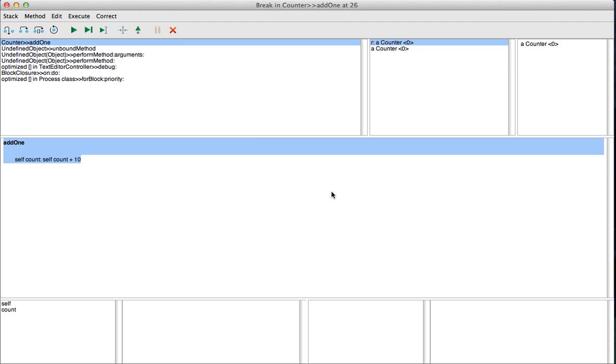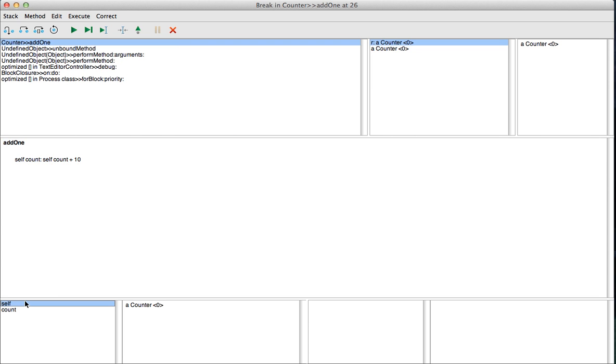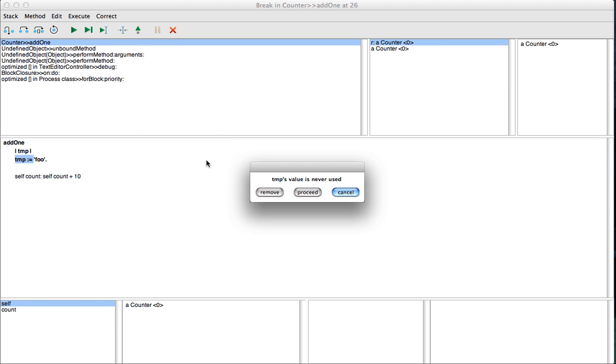So that should pretty much walk you through all the panes. The main difference down here is, notice that I have an inspector here, and over here I have another inspector. And you might wonder, why is that? Well, let's put a temp variable, so we'll call that temp, and then we'll say temp := the string foo. We'll put a period, compile that. It's not used, but we'll say proceed.